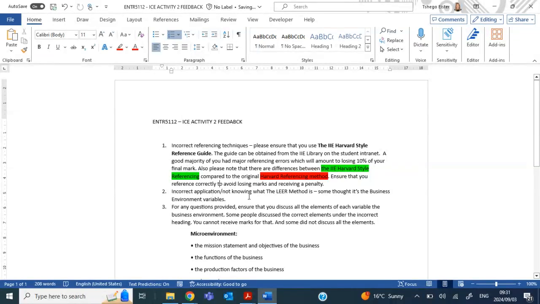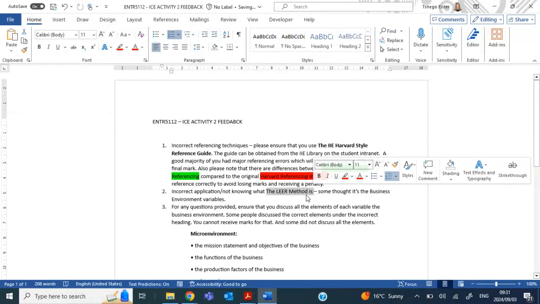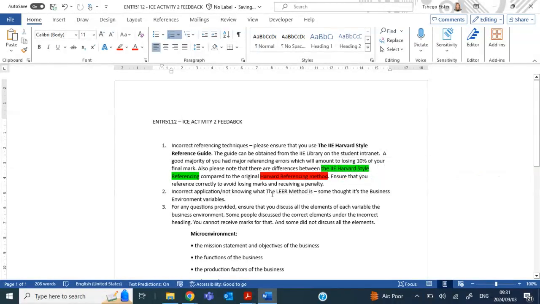And then there was an incorrect application, and not even knowing what the Lear method is. Guys, I have discussed this in class, and maybe I should keep on discussing it until you get it right. But it is obviously because you are not going through the class recordings. If you are not going to go through that, you will not even know the hints and the advice that I give you to carry you through this module.